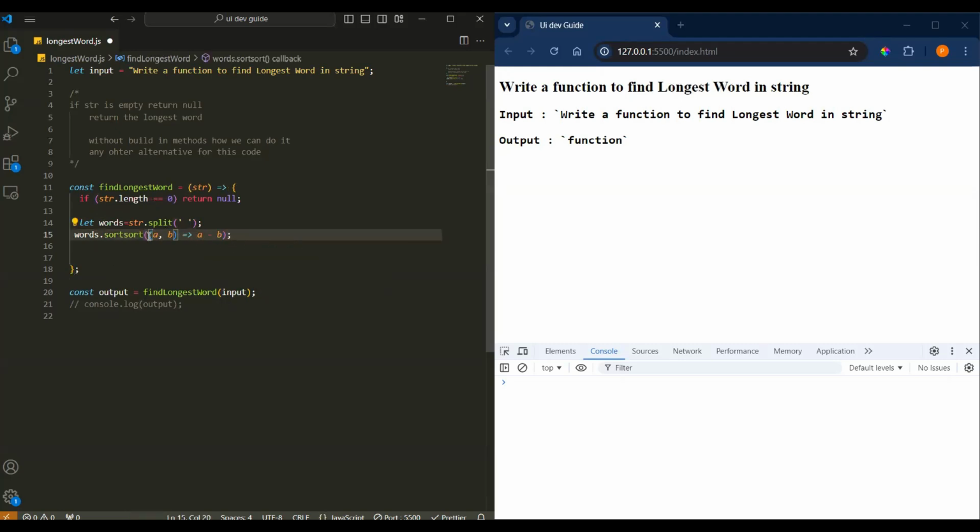Now this is not a number array, correct? We have a string over here, so we cannot use this directly. We are going to get the descending order first, not the ascending. So what we can do here, we will go with b dot length minus a dot length. So I will get a return value here.